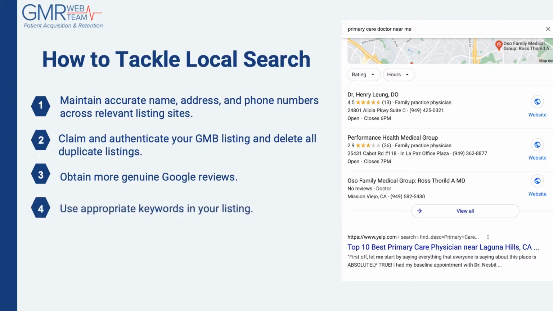Fourth thing, you just want to make sure you use appropriate keywords in your listing when updating and managing your Google My Business. Google will typically have a set list for you to choose from. So for example, if you're a dentist, you want to list all relevant keywords such as dentist, dental clinic. Obviously, if you don't do orthodontics, don't list that.